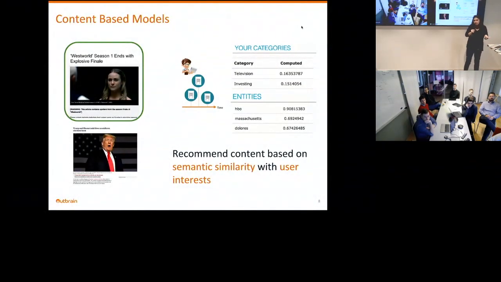So I'll tell you a bit. I won't deep dive into the modeling because this is not our focus today, but I'll tell you a bit about the two main types of models that we're using.